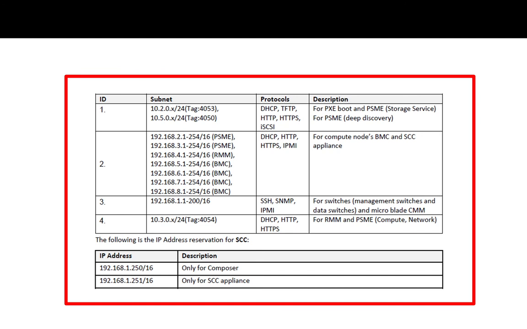10.3.0.x, tag VLAN 4054, that are reserved to intercommunicate with RMM and PCME agents downstream to Composer. Also, Composer will communicate to CDI devices such as GigIO's accelerator pooling appliance and GigIO's PCIe switch fabric within this subnet through SCC's standard Redfish CDI composition service. The last two addresses are reserved for Composer and the SCC appliance itself.